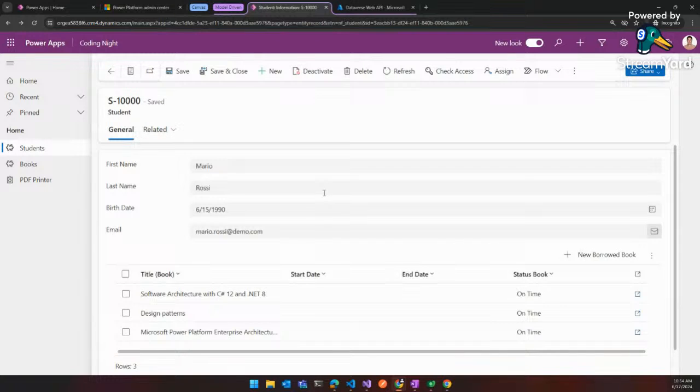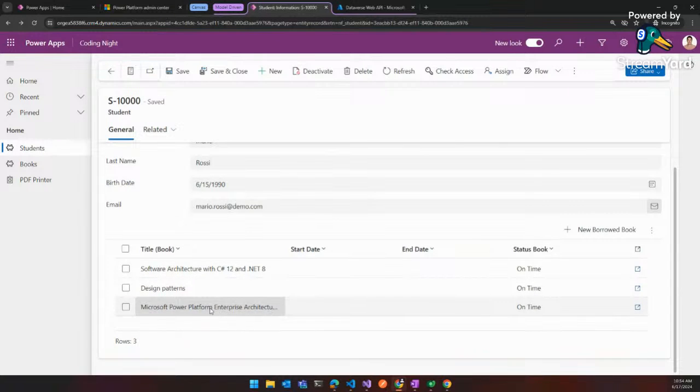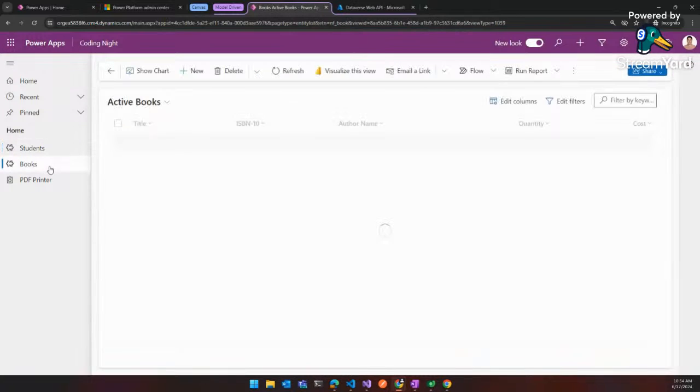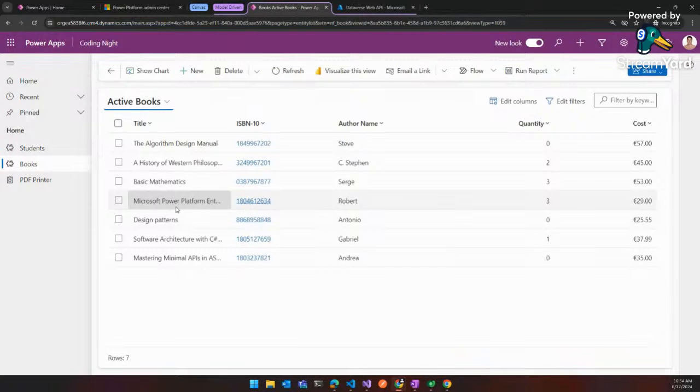And if we go back, you can see that here we have the book associated to this student. And if you go in students, if you go in book table, you can see the quantity is decreased.